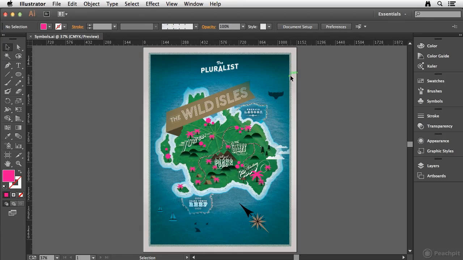Symbols are incredibly powerful art elements that save time when you have repetitive elements in your artwork. Understanding how symbols work is key to using them properly. Let's take a closer look. I'm beginning this video with the symbols.ai file already open on my computer.